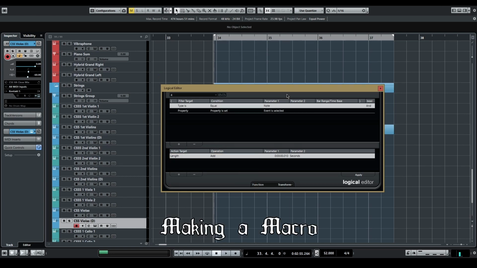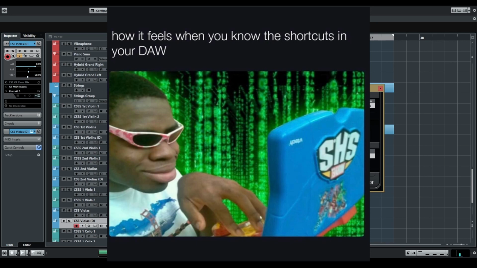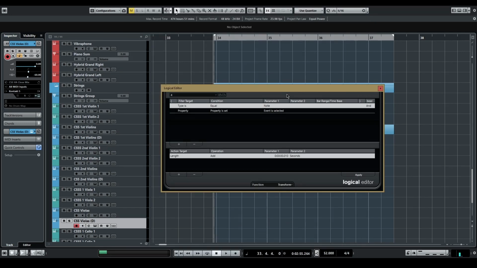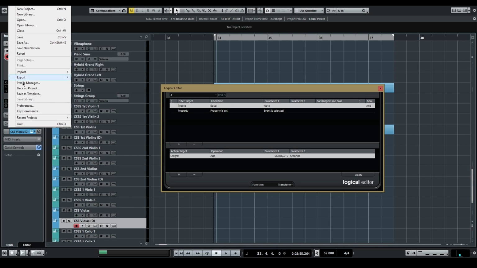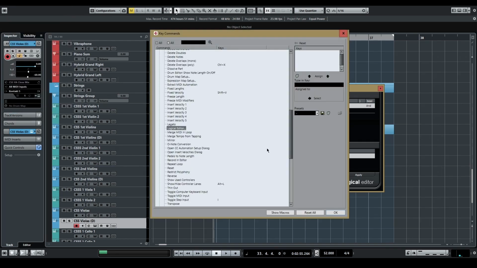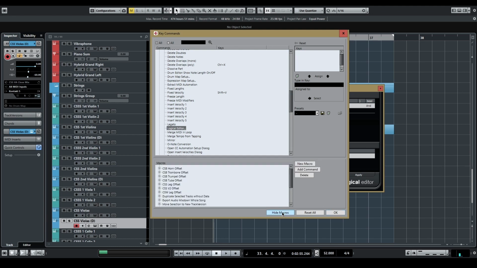Okay, we're finally ready to make a macro. Under File, open the window Key Commands. At the bottom of the Key Command window, click Show Macros. Click on New Macro, and then name it something useful. For the sake of demonstration, I won't be. Select the newly created macro if it isn't already.